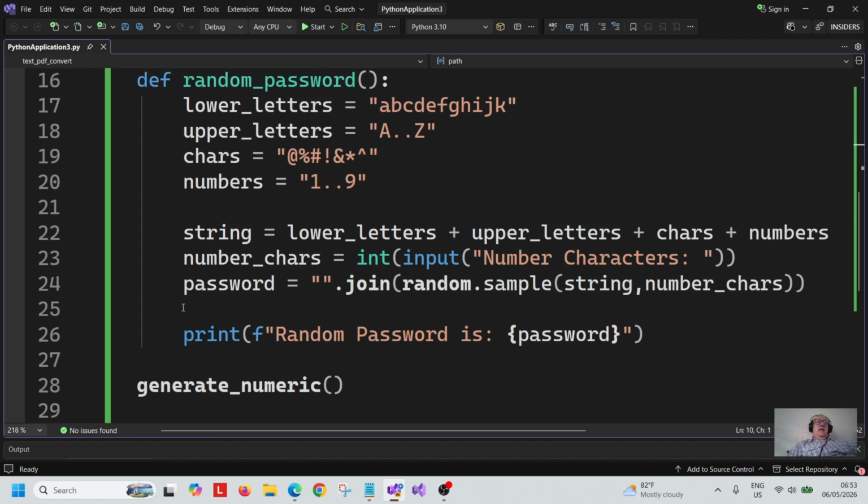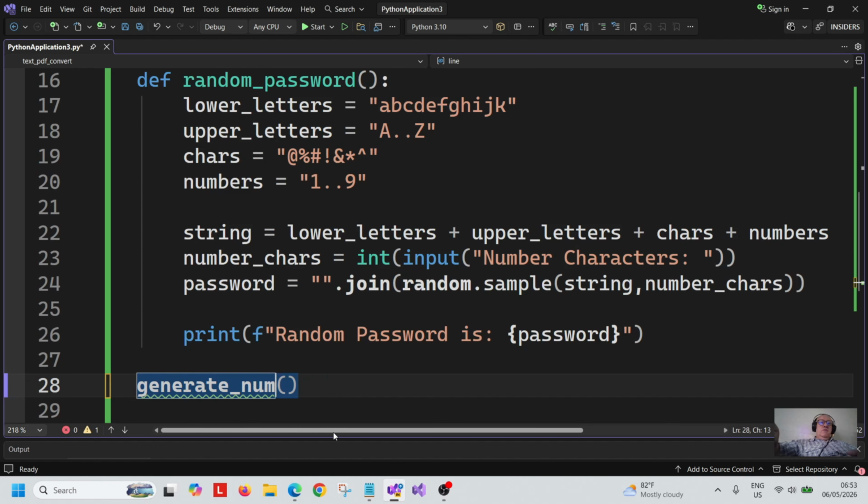Then I create the password variable here and assign it to join. So it's going to join all these together, and it's going to do a random thing. It's just going to randomize everything from the string here to the number of characters. Then we use the print command and we format the string and tell the user random password is, and then we interpolate the password into the string by using an f-string. Now all we have to do is call the program, which is called random password.